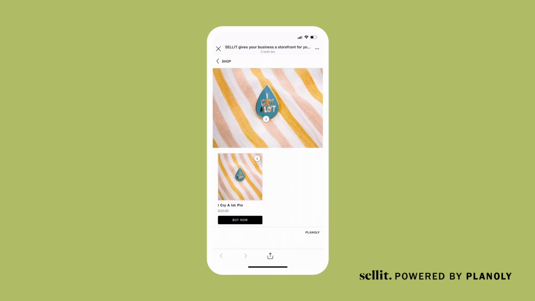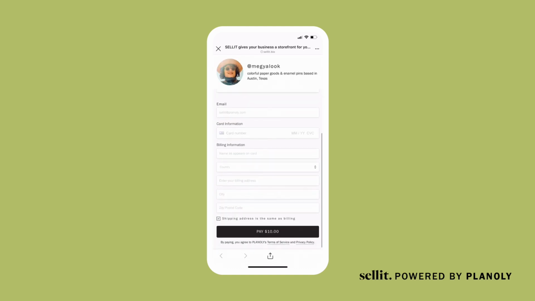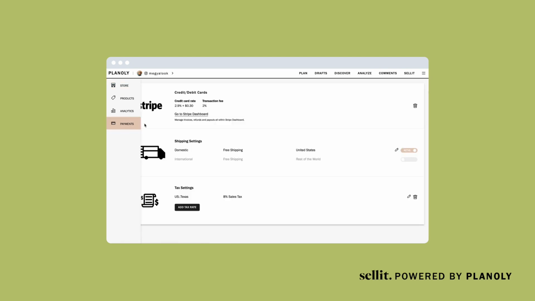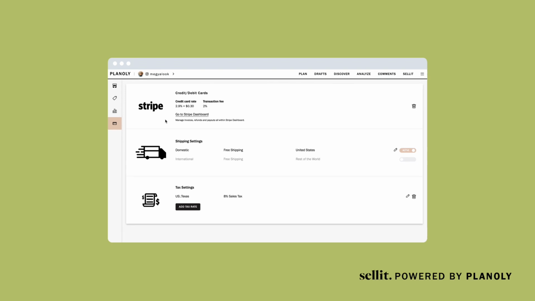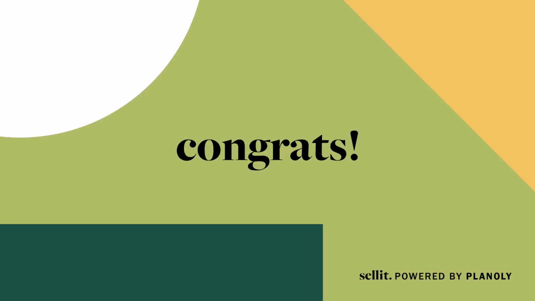When someone taps the Buy Now button from your sellit storefront, they'll be taken directly to your custom sellit checkout page. Once a purchase is made, your customers will receive an email receipt from Stripe displaying their order information as well as your contact information in case they need a follow-up with you on the recent order. You will also receive an email notification with order details once your customer's order is placed. Congrats! Don't forget to pop some bubbly, you just made your first sale.